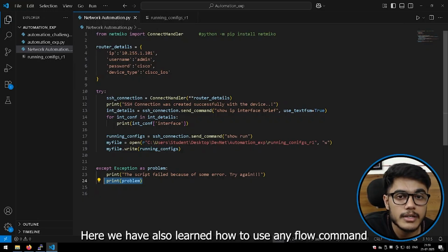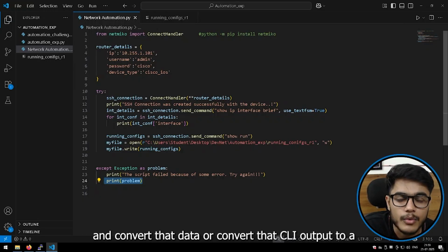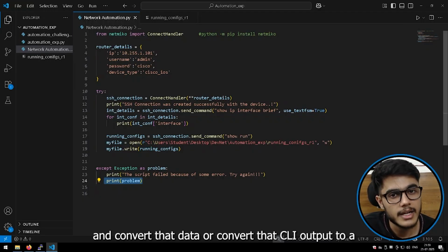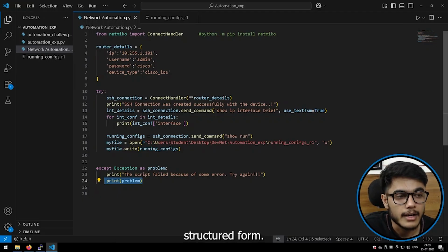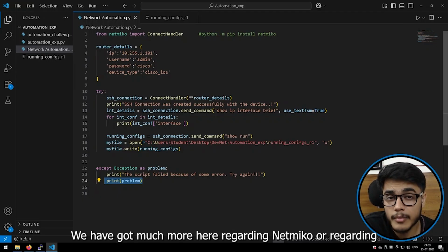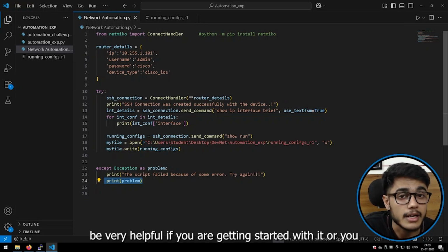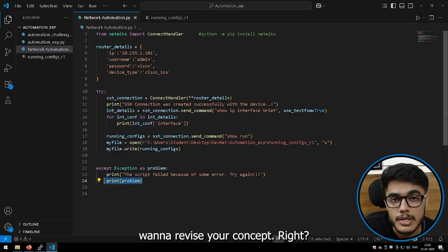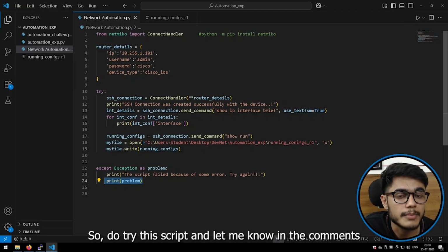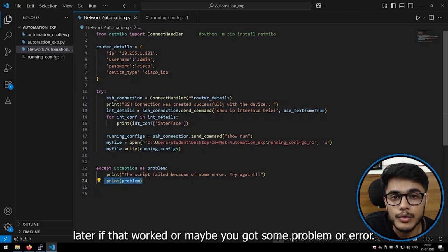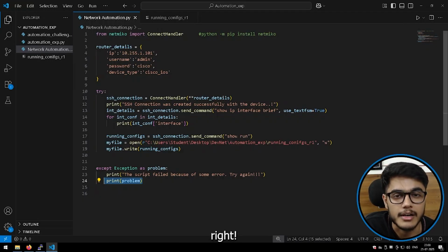Then we have also learned how to use any show command and convert that CLI output into structured form. We have much more to learn regarding Netmiko and network automation, but this video is going to be really helpful if you are getting started with it or you want to revise your concepts, right? So do try this particular script and let me know in the comments if it worked for you, or maybe if you got some problem or error, right?